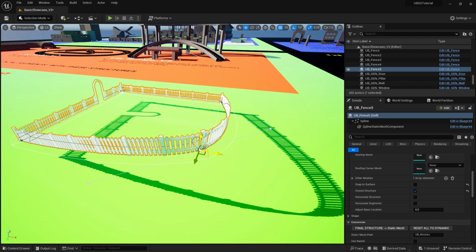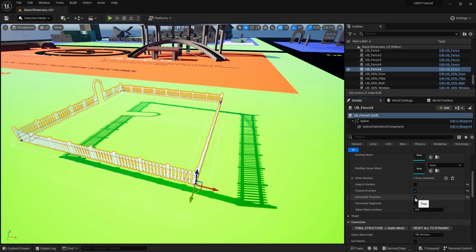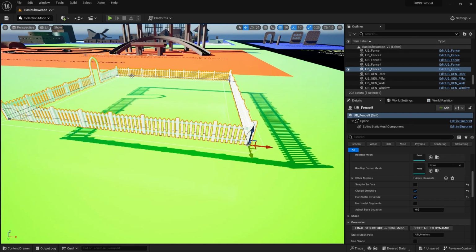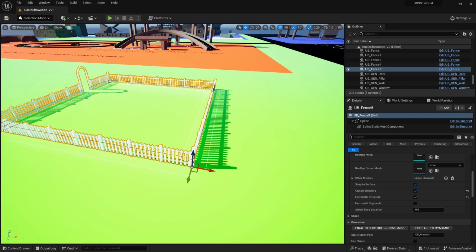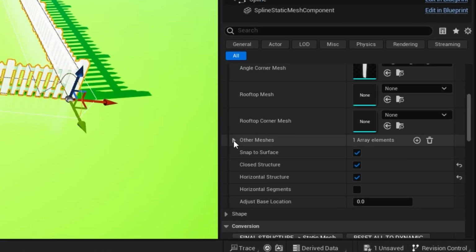So let's go back to an angle corner, and if I put the horizontal structure back on, you can see that it has now forced all of the spline points to be on a horizontal plane. If I then put snap to surface on, it snaps to the underlying meshes or underlying landscapes. The other section here is other meshes. Now, if you used a previous version of the Simple Structures plugin, you would have only had the option to put 2 variations.